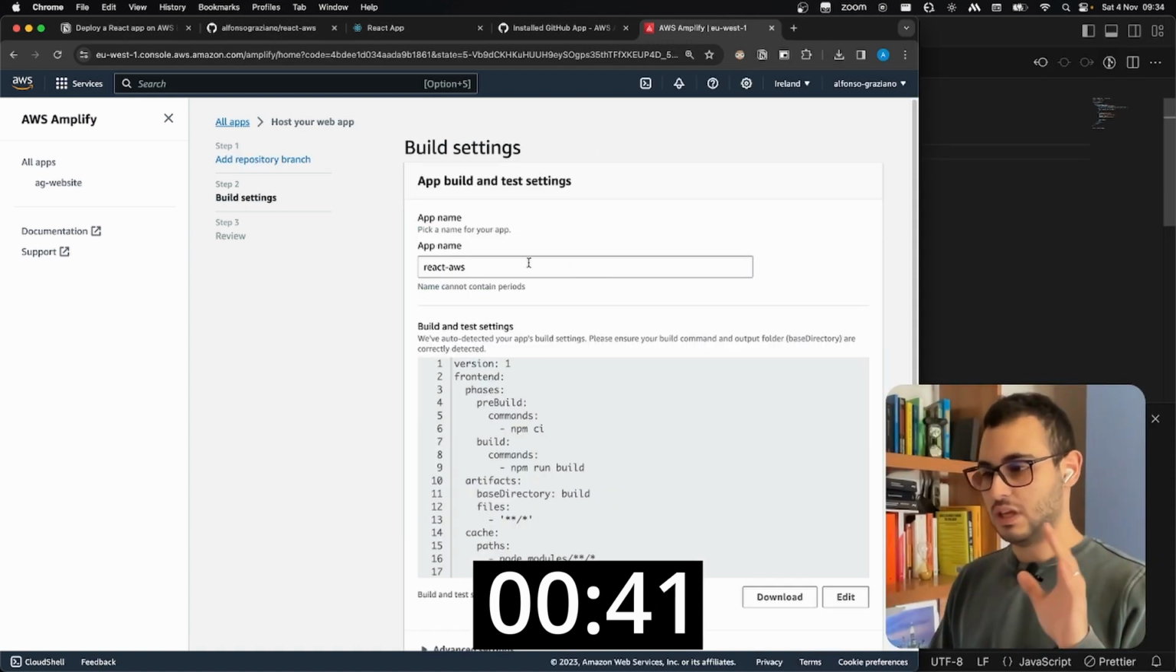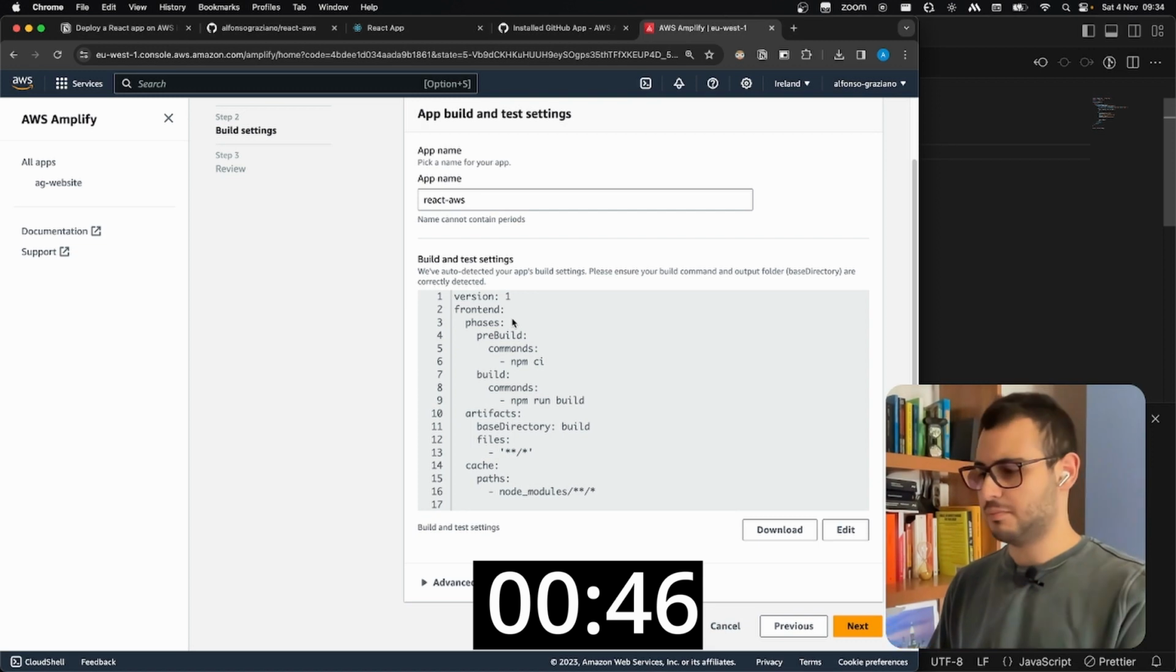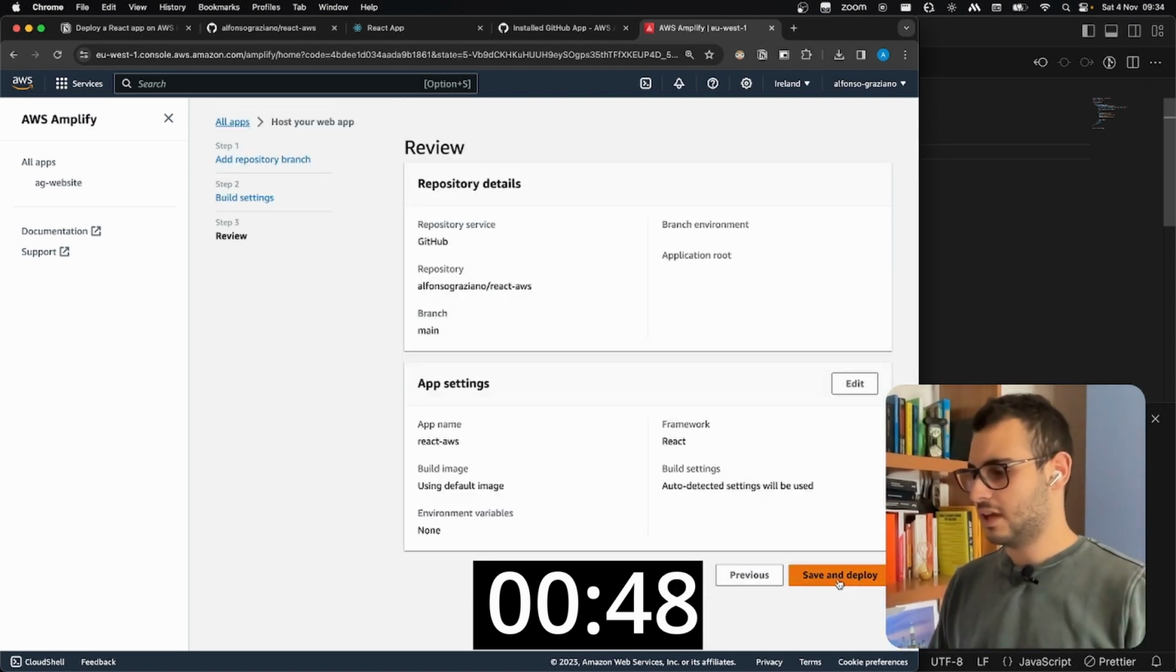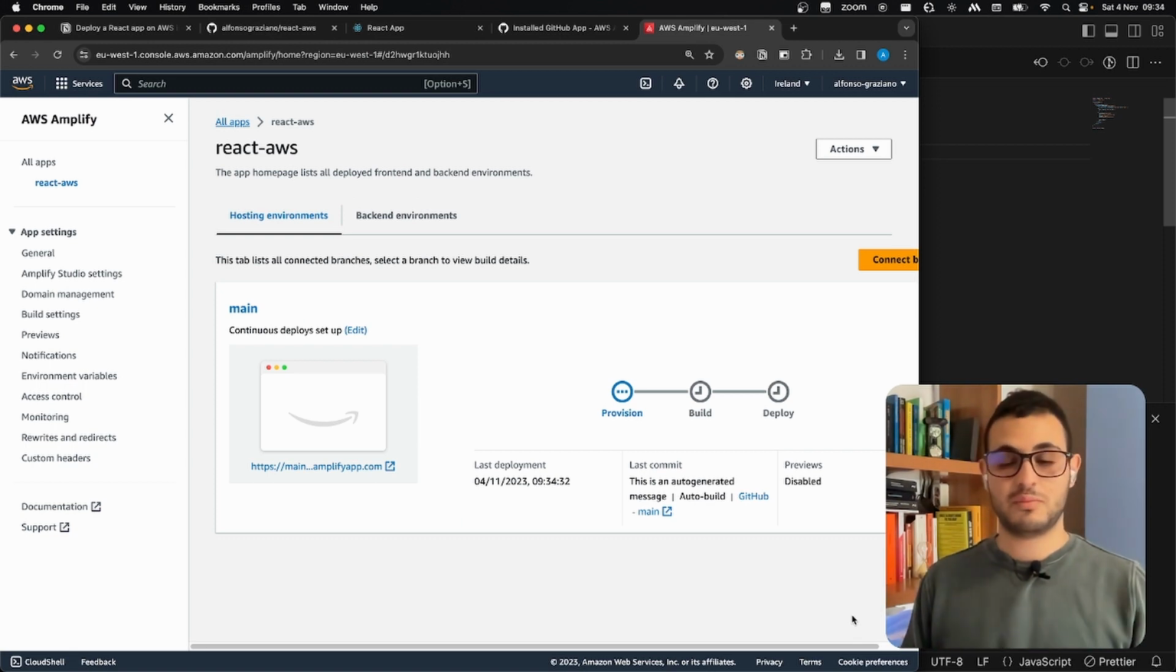Now we just need to give an app name and the build settings. In this case, let's keep it by default. Let's click on next and save and deploy. We did it. Now we just need to wait for a couple of minutes for our application to be built and then we can already use it.